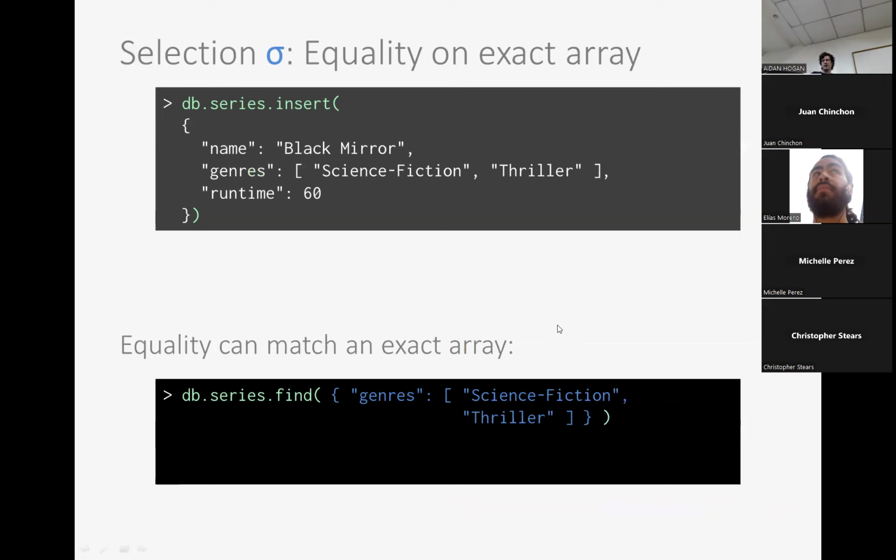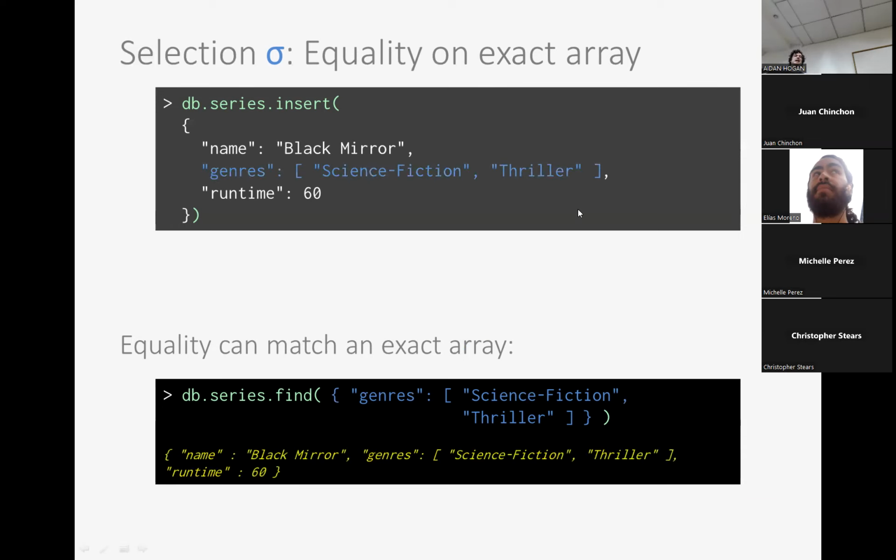Okay, so we can also do selections on arrays. So how do selections on arrays work? We can specify something like this, where we have genre and we have science fiction and thriller, and here in the document we have genre and science fiction and thriller. So we get a nice match. We have exactly the same array in here.